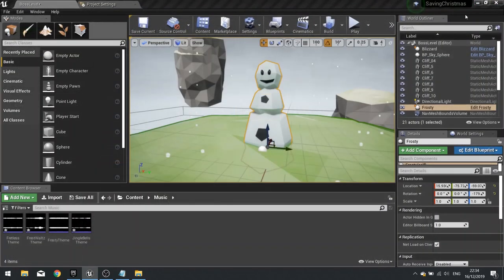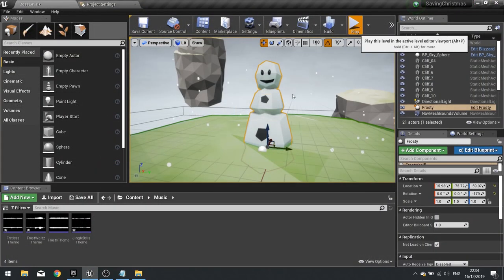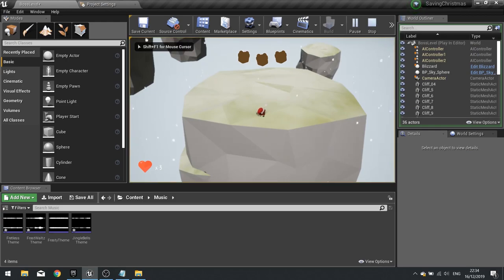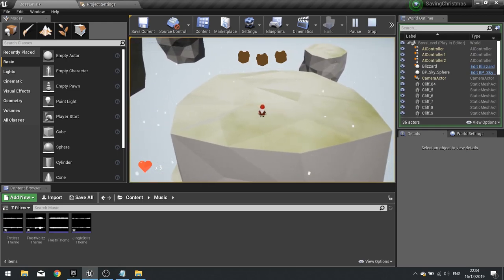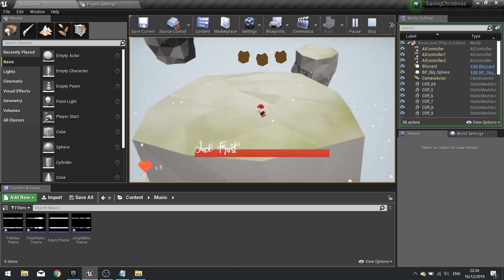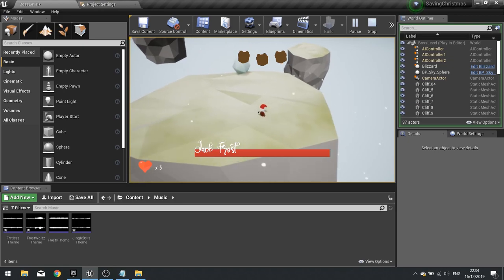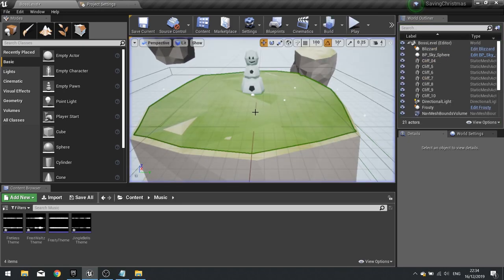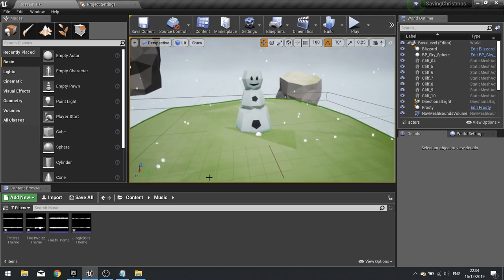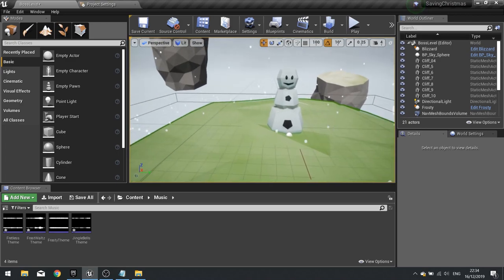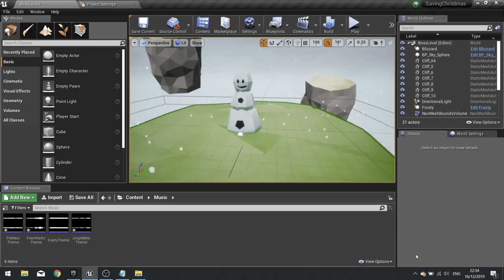So now when I push play on this level, the music should play. And it should time perfectly with Frosty's spawn. There you go. Okay. So there we have the Frosty's boss battle music playing. Next, we're going to work on the sound effects going on in the world.